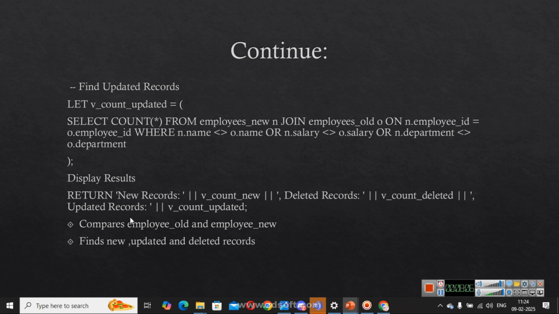And lastly we will print those records by using the concatenation operator with proper contextual meaning, like new records with v_count_new, deleted records with v_count_deleted, and updated records with v_count_updated. So in this one we have compared the two tables and found the new, updated and deleted records.